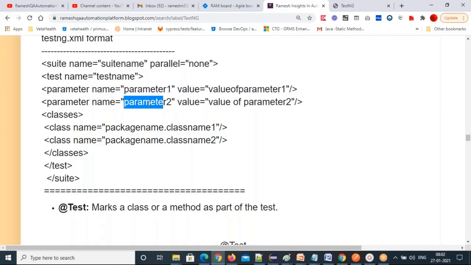Right? Any other questions? Yeah, one more doubt, sir. So parallel equals none. Is there any other value that we can provide in parallel? Yes. You want to run classes parallelly. Suppose I don't want to run class 1, class 2, class 3, class n one after the other. I want to run these classes parallelly. Just mention it here in the classes tag. Then all the classes will run parallelly. A maximum of 5 classes will run parallelly. So TestNG will invoke only 5 threads. Only 5 classes will run parallelly.